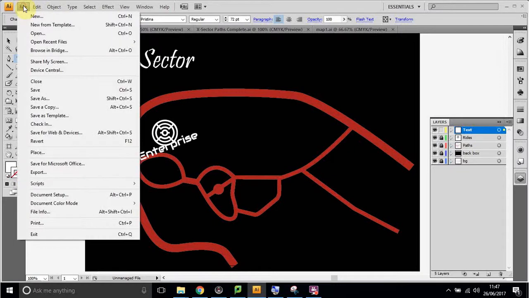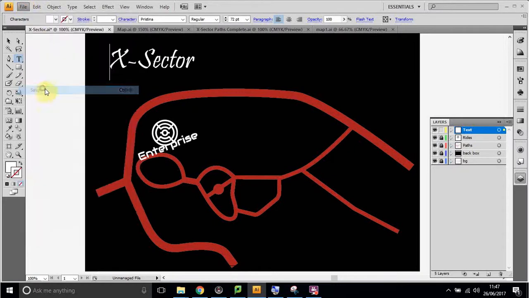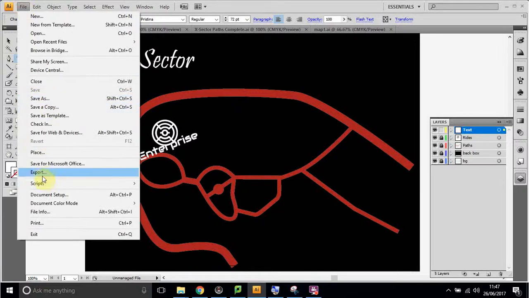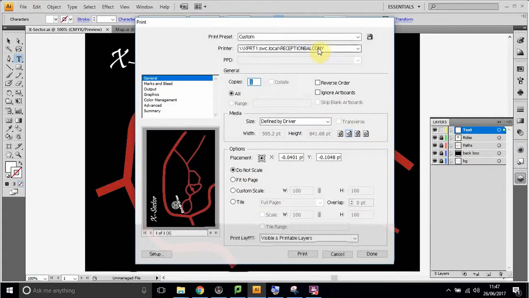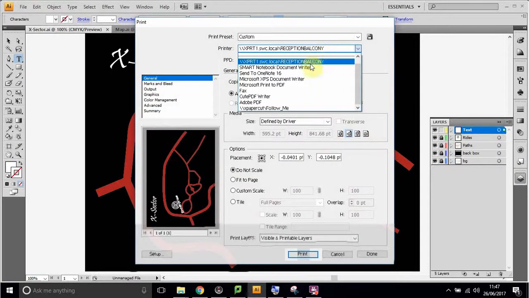The finishing touches are simply to save your project, so at least you've got a saved version of it, but finally to print it. And we print down the bottom, Control P, and the printer you want to select is actually one of the PDF creators that we've got. I'm going to use Microsoft Print to PDF because it's on this computer.